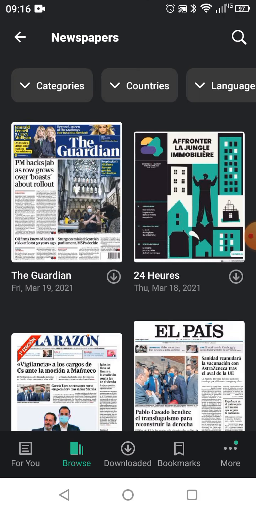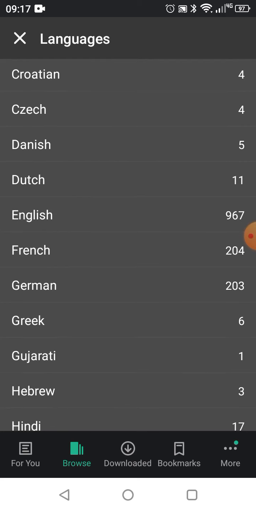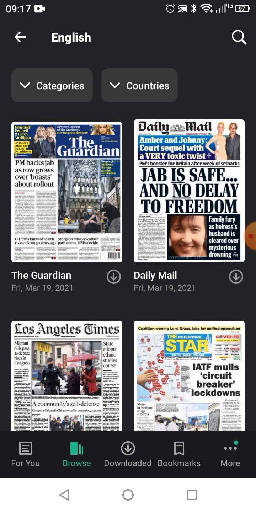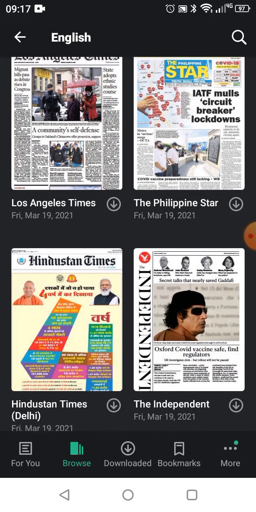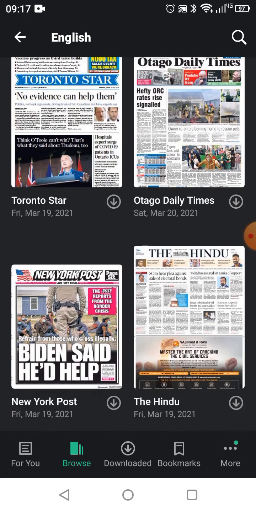Another example is if I was to search by newspaper and language, I would be able to see the front cover of newspapers around the world, which is pretty cool.